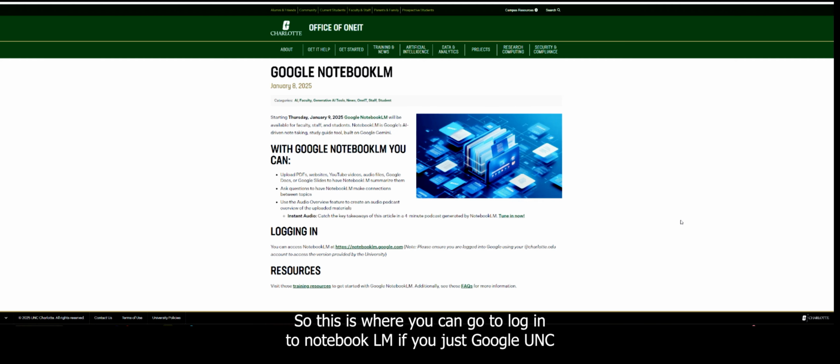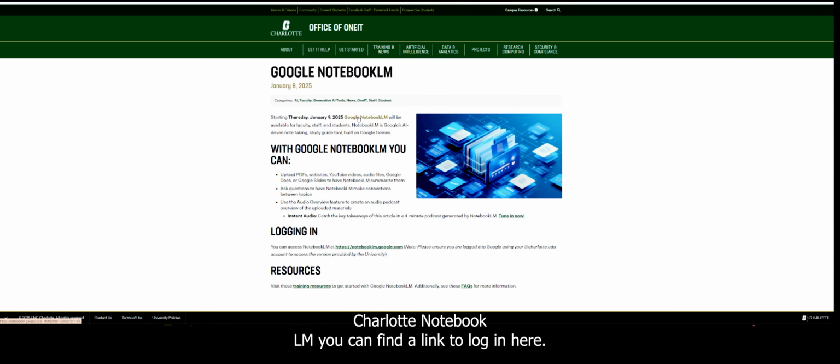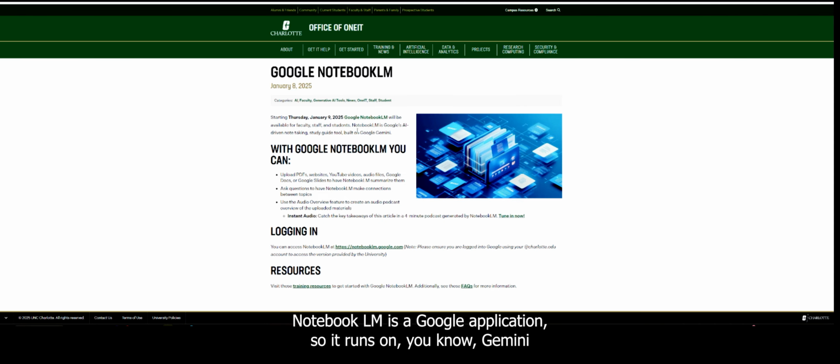So this is where you can go to log into NotebookLM. If you just Google UNC Charlotte NotebookLM, you can find a link to log in here. We gained access to this on Thursday, January 9th of 2025. NotebookLM is a Google application, so it runs on Gemini, and you have full enterprise access to this as a UNC Charlotte faculty member or student.